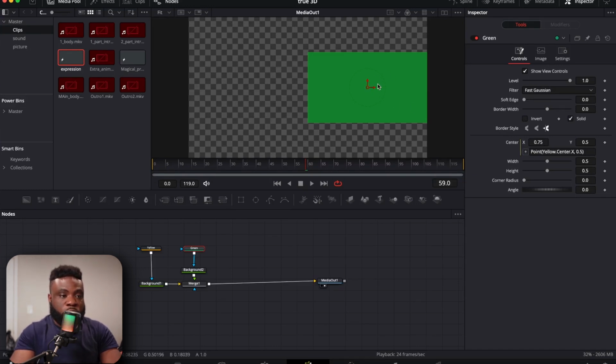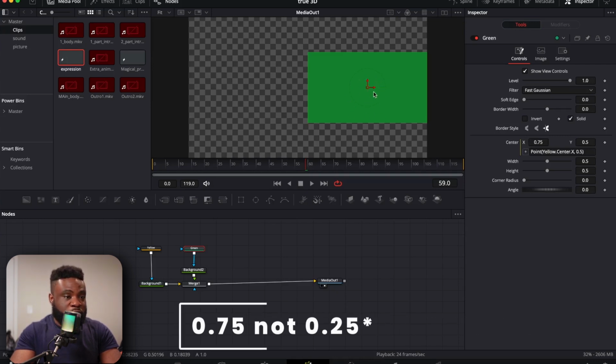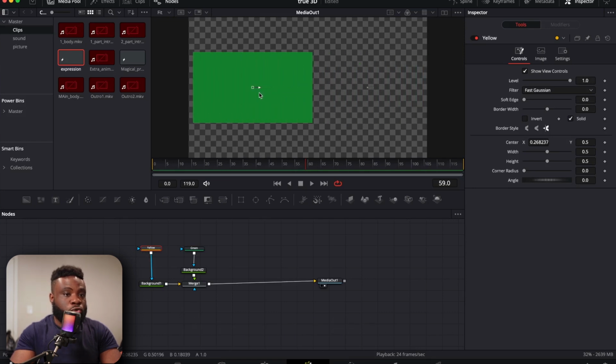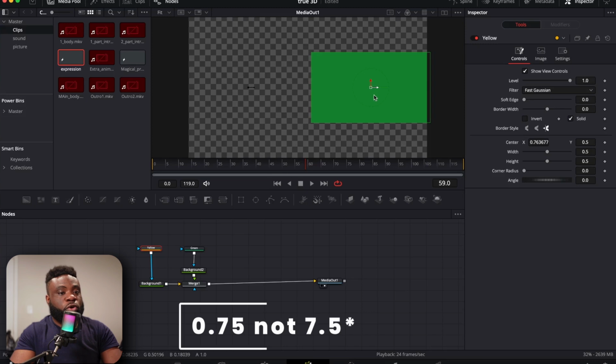Remember you are measuring the center of the position. So this is the center. The center here is 0.25. But if you go on this side, the center is going to be 0.75. So 0.25 here, and 0.75 here, that equals 1.